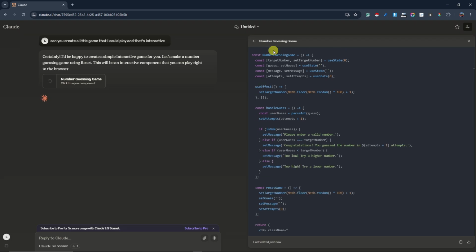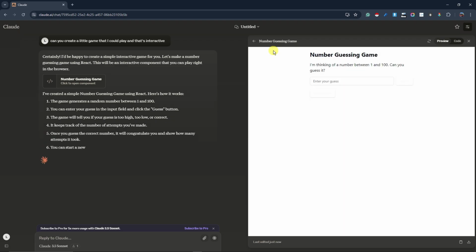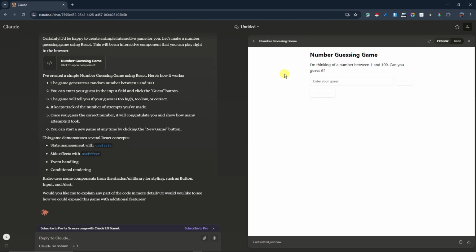Again, guys, this is an AI. We're asking it to create a game. I just want you to sink in with that one. And here's a game. We have a number guessing game. Before we get into it, the left side is how we created it. I've created a simple number guessing game using React. As it works, the game generates a random number between 1 and 10. You can guess, and this game demonstrates several React concepts. Would you like me to explain any part of the code in more detail?